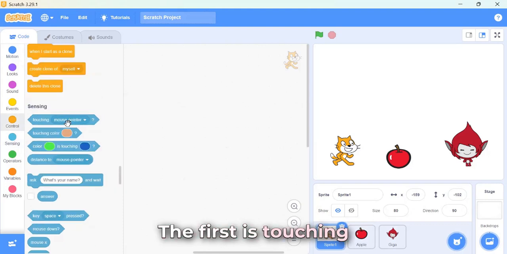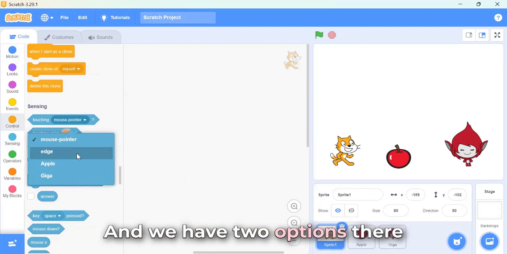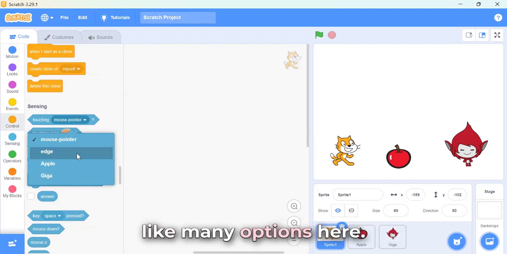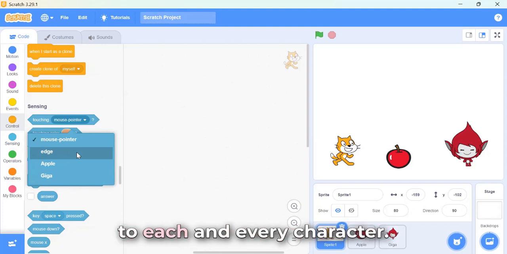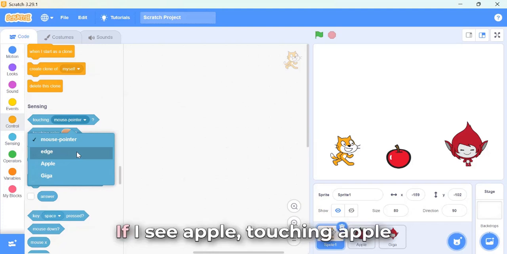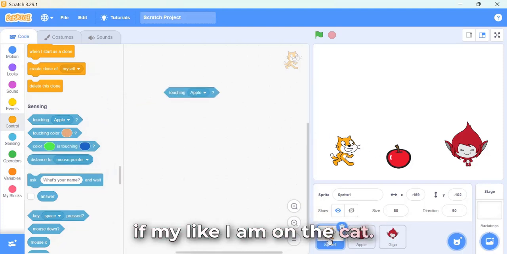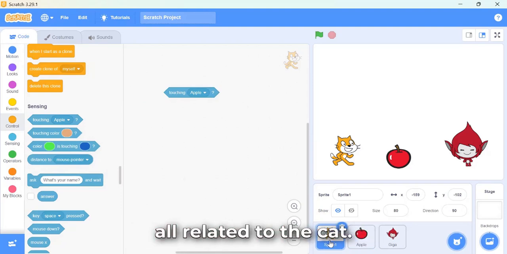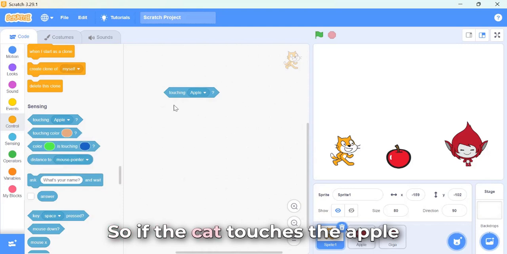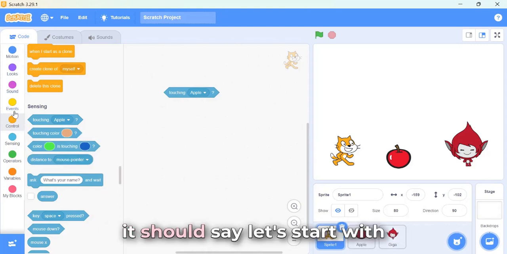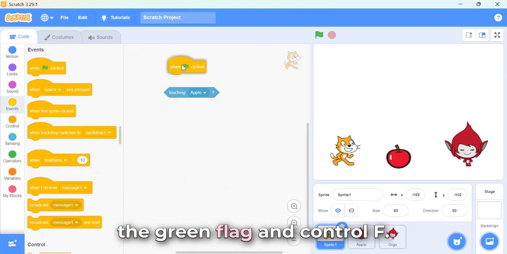The first is touching mouse pointer, and we have many options here, as many as the sprites or characters we have on our stage. So our sprite can sense each and every character. If I say touching apple, and I am on the cat, then this particular code is all related to the cat. So if the cat touches the apple, it should say something.